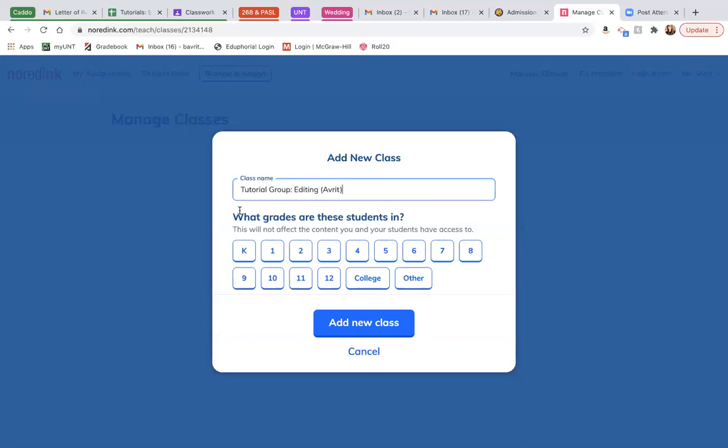After that, you'll identify what grades these students are in. Because we'll have a combination of both freshmen and sophomores in these classes, we will click 9 and 10, and then click to add a new class.